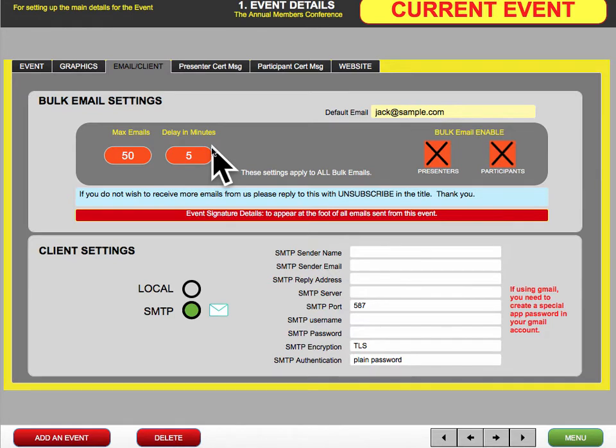The bulk email settings: when bulk emails are sent out, that is one message going to a whole group. In order to avoid spam regulations, we send these out in groups. So, for example, this is currently set for 50 emails to go out. There will be a 5-minute delay in between each group.